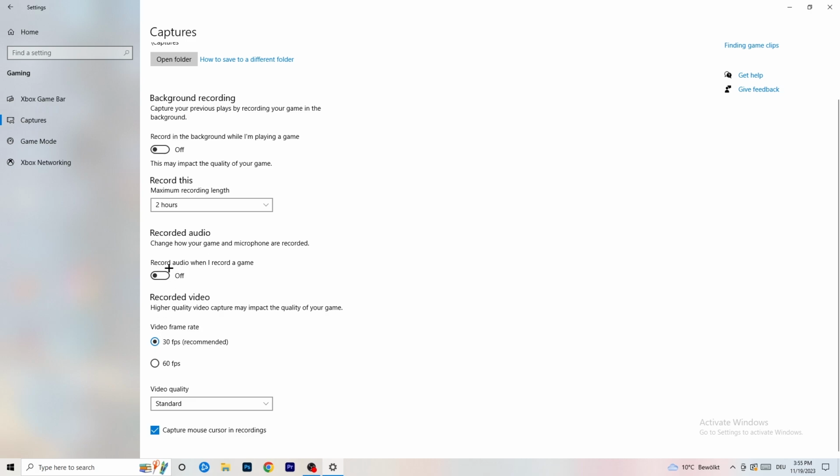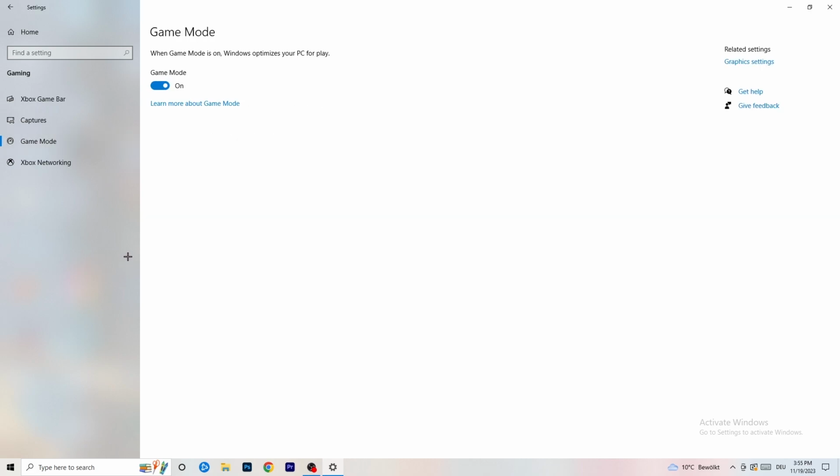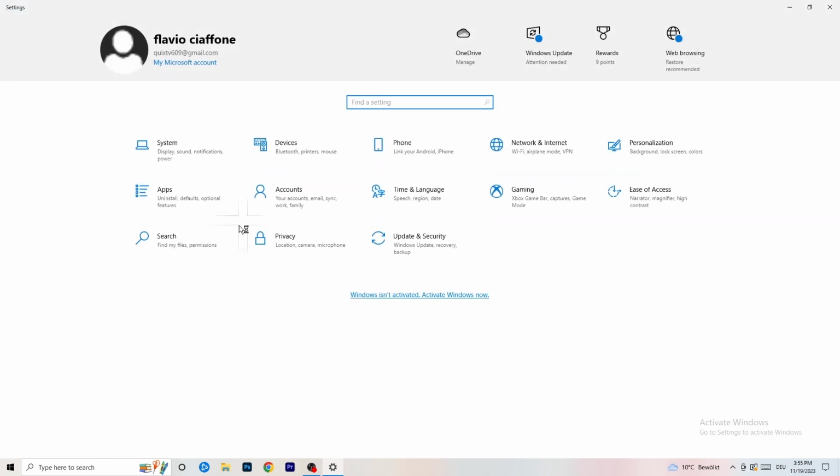And afterwards, also obviously not recording audio, go to game mode. And now it depends on which PC you're using and you need to check it for yourself. So some PCs work better with it on and some work better with it off. So I want you to check it for yourself. Once you're finished with that, go back once. I want you to click onto update and security.